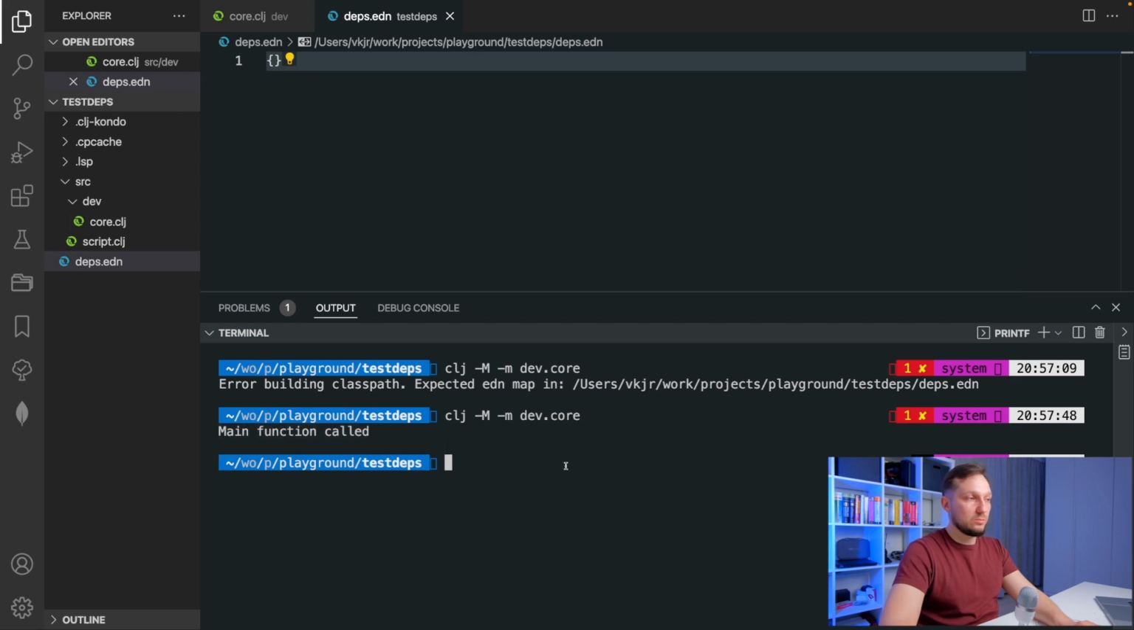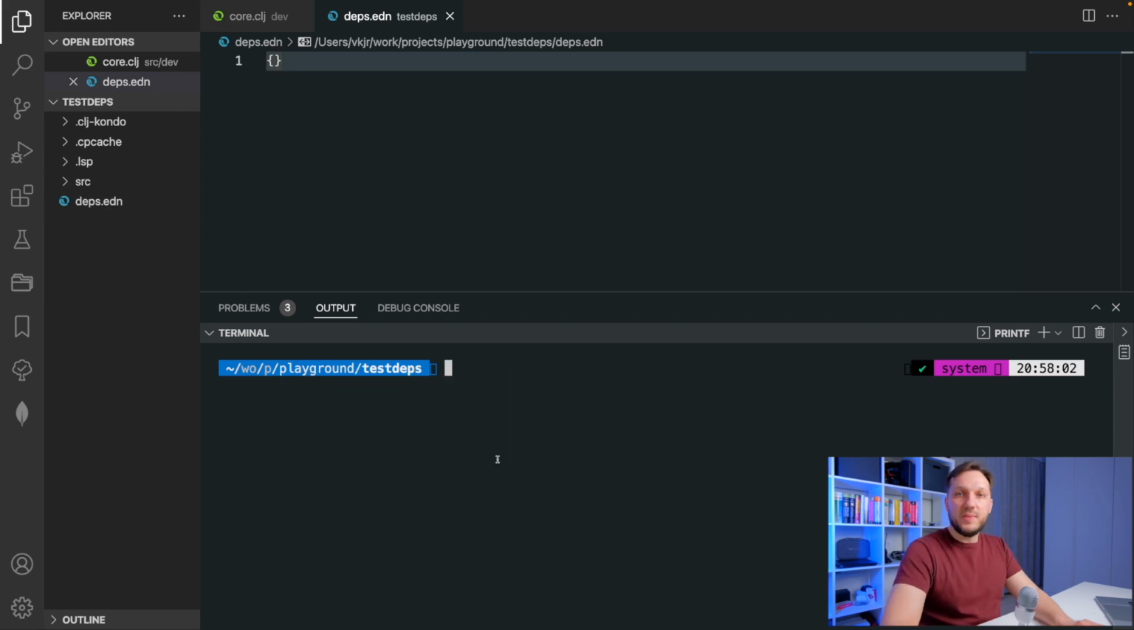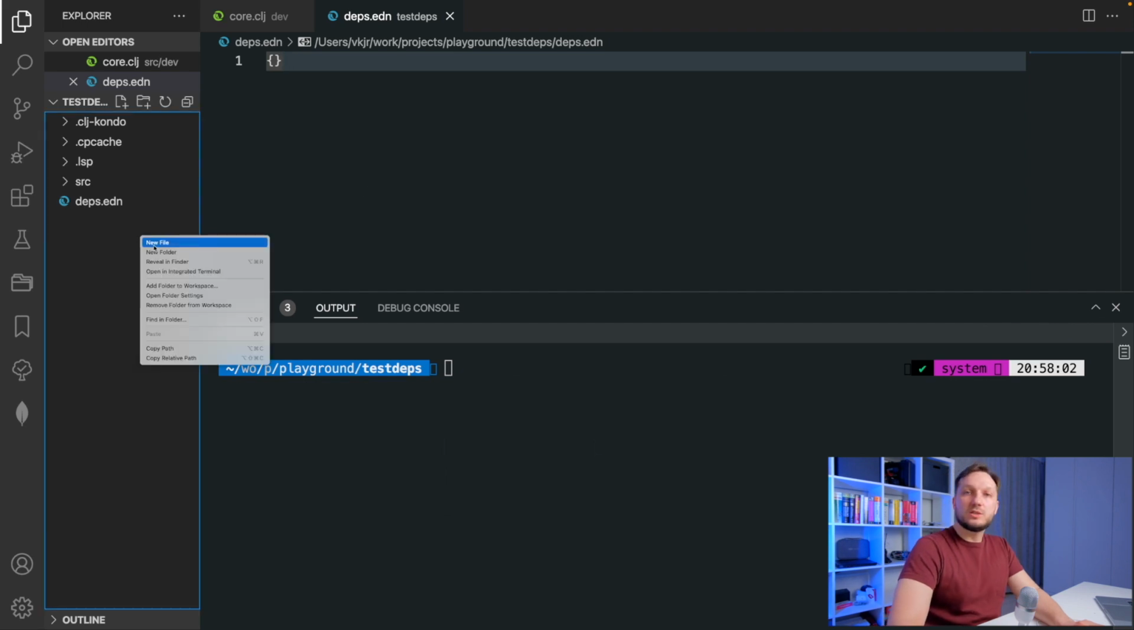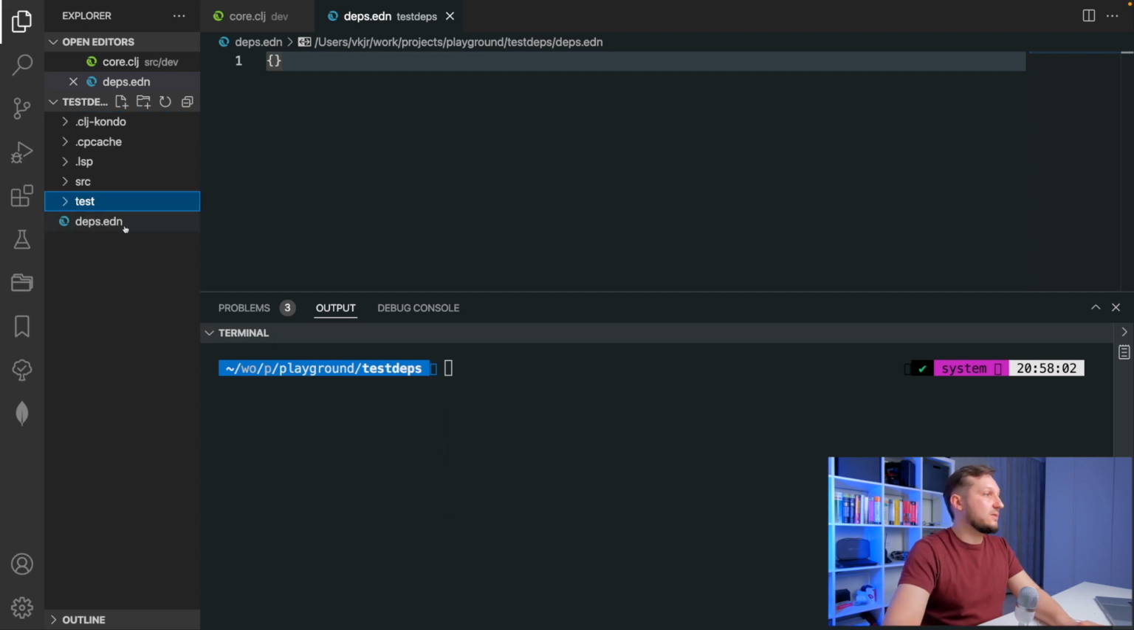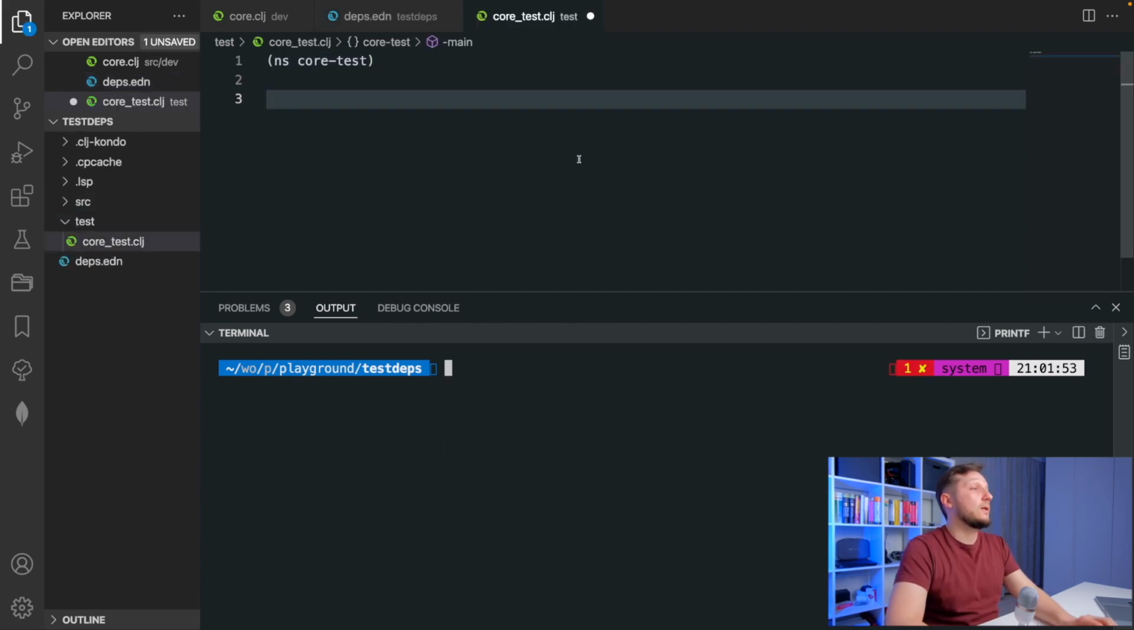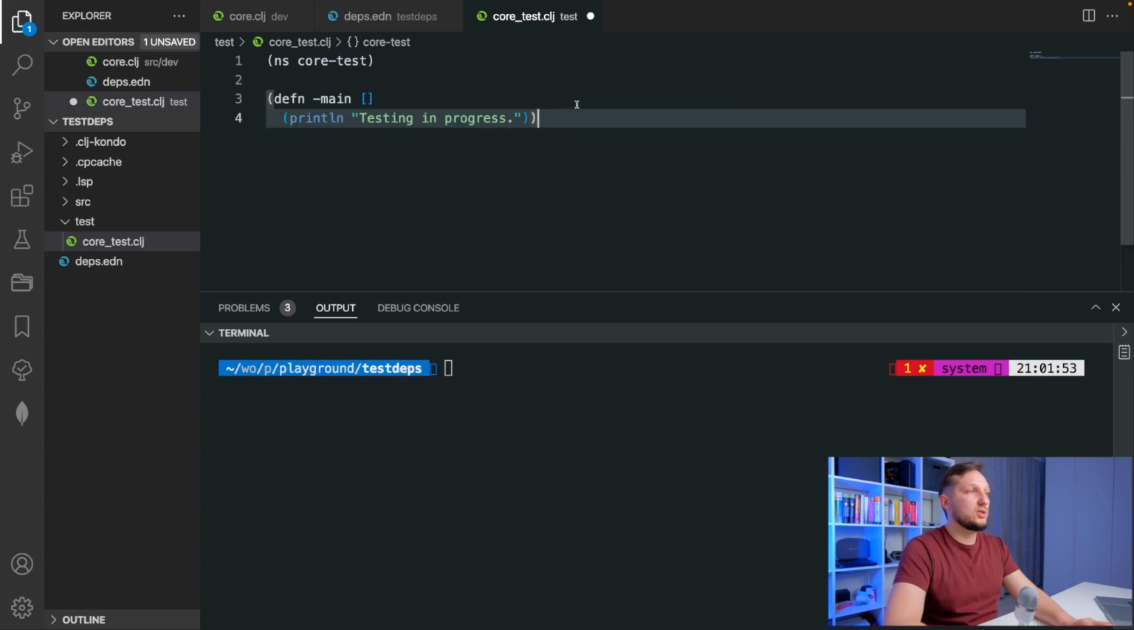Main function called. And to start exploring keys that can be used in the deps.edn file, let's create a new sources folder. Let's call it test. And we can create a new file here like core_test.clj. Let's add a very simple main function to our core test namespace. And let's try to run it.